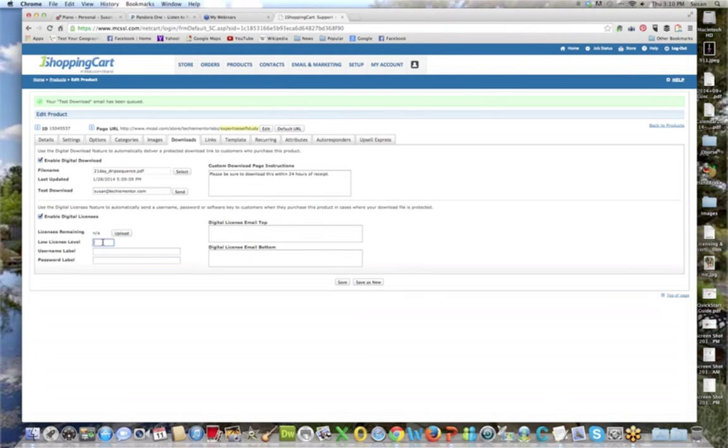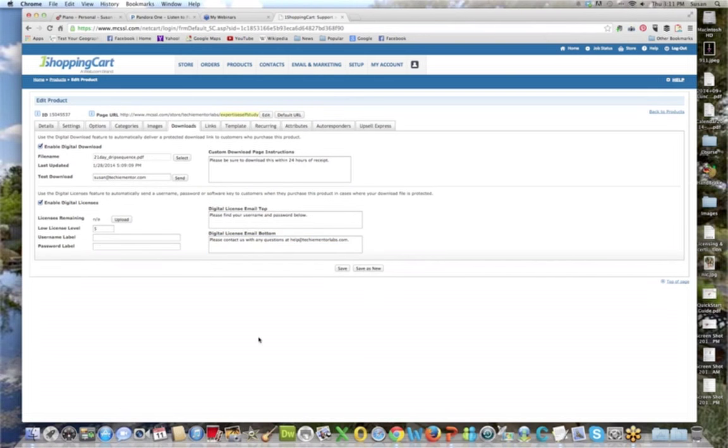Then how many is low? So similar to inventory. So if you only sell so many licenses for something, what's considered low license level? 5. Username and password is what's standard. And then here's your licensing information. This is what's at the top of the email, right? Right? And then save. Make sense?